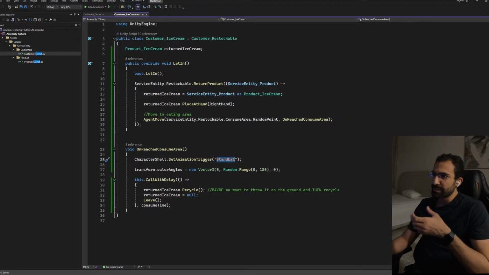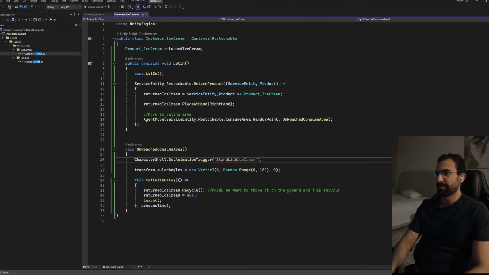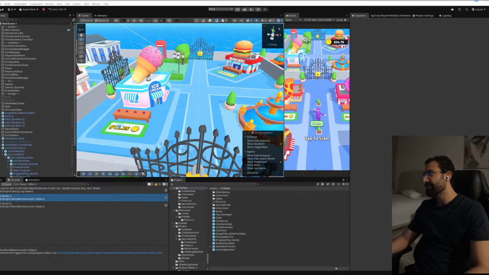Stand, eat. Well, this is a leak, right? So we have to recreate the animation, I would say. Stand, lick. Why does everything in this game sound so dirty? So peculiar. I think I have to change this song, because I'm getting some warnings. Let's go with this.